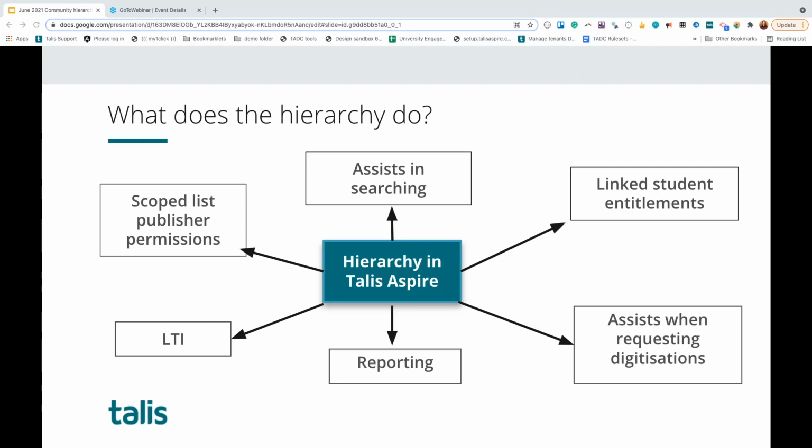Just realised the one that I missed there is the linked student entitlements. This is an option. It's not one that we see a lot of. It's great that students get access to their lists, and actually that they're looking at the list they need to, rather than locking that down further. But it can be an option if those permissions are released through. And if you want some more information on that, we raise a ticket and we can take a look at that with you. So that's what the hierarchy does.